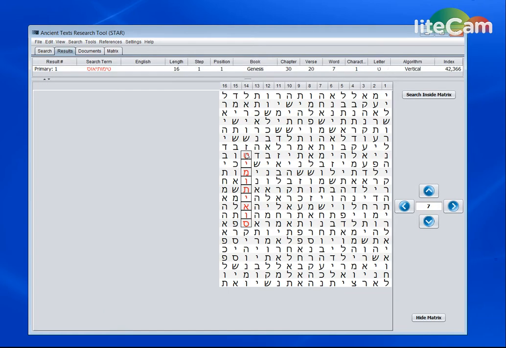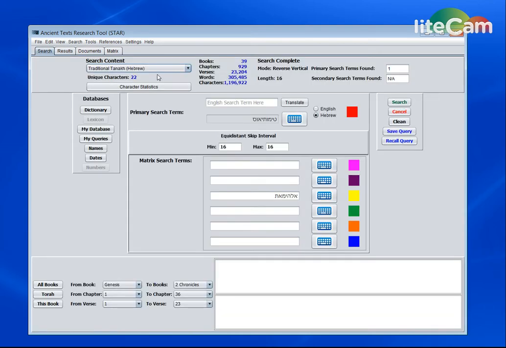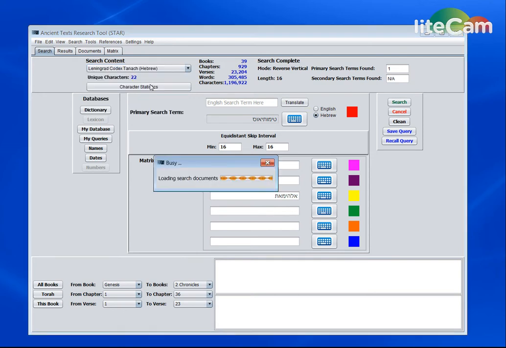There's where this shows up, and by hovering you'll see Genesis 30:20. The concepts of this pane are covered in another tutorial, so I'm going to move on, but I want you to just notice where this lines up at the 14th column of this matrix, because as we switch to a different document, now I'm going to the Leningrad Codex.